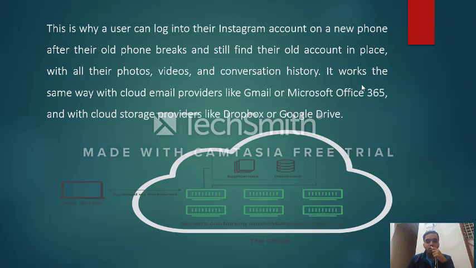Below is the diagram where you can see how the cloud works, where you have the user device and on the cloud you have the applications and databases which you can access from the user device via the internet.